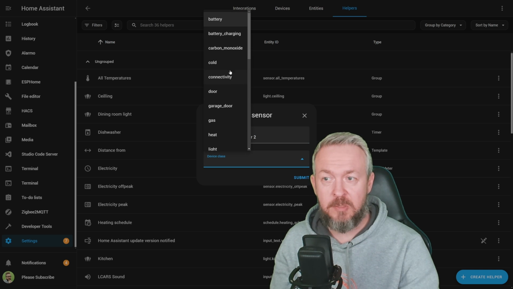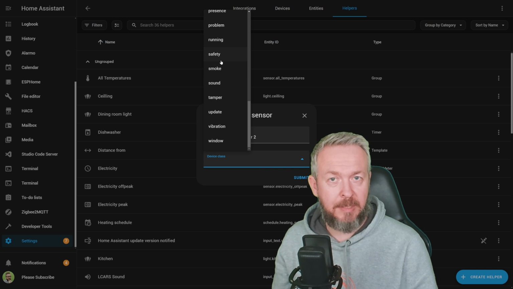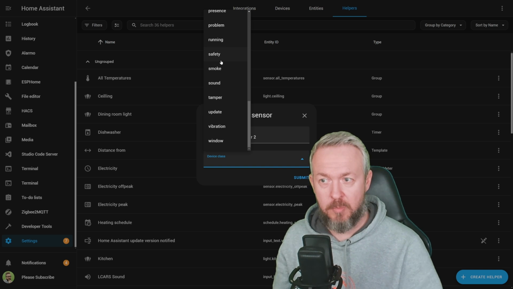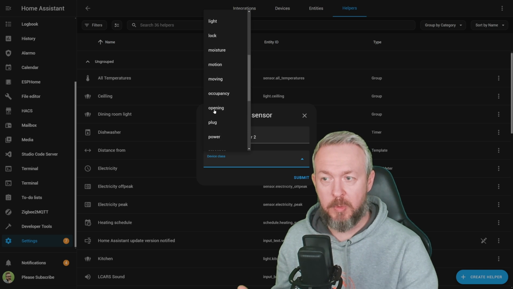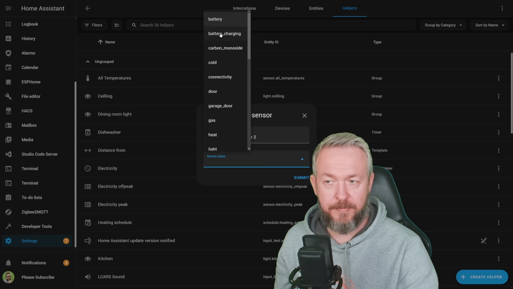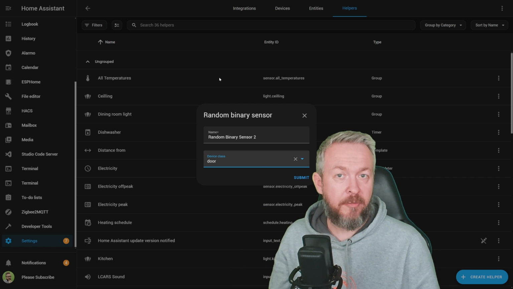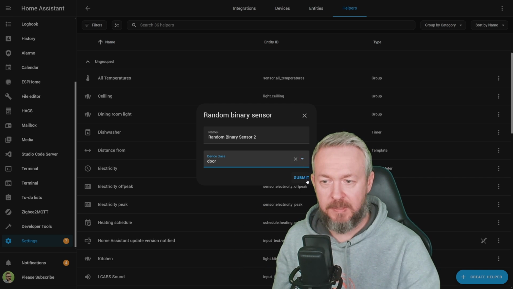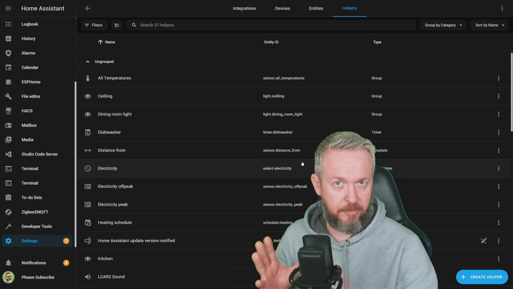If you select device class, you will be presented with a list of all of the supported device classes. So for example, if you are creating automation that needs to track presence at home, you can here select presence. If you want to test your fire alarm automation, you can use smoke, or for example, moisture or light. This all depends on your scenario. For example, let's here select door, and this will create an imaginary or fake door sensor. Click on submit, finish, and now we have a random binary sensor that represents the door. It can be either open or closed. As I said, this is really awesome to test your automations.